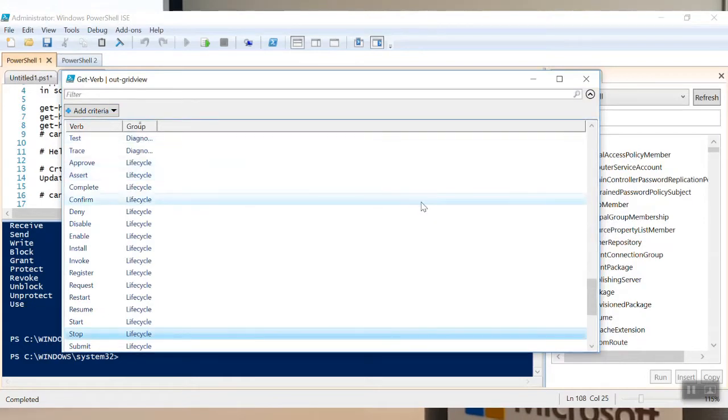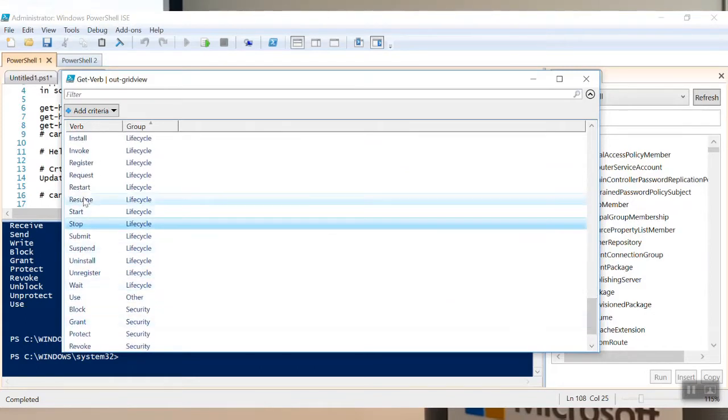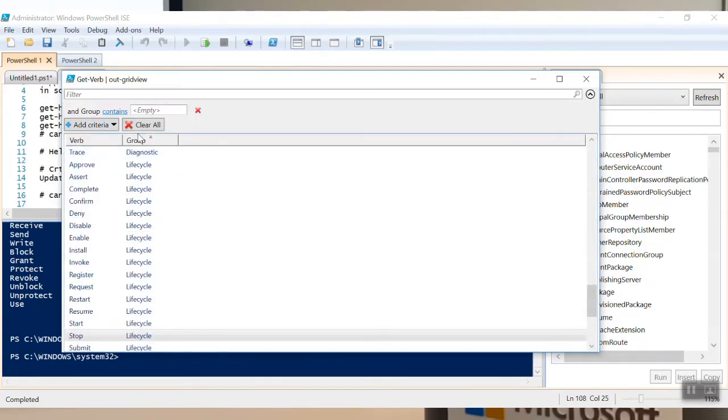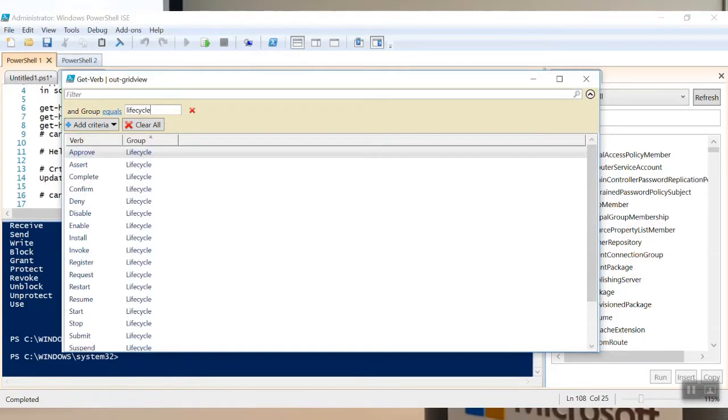I can sort by group. I can now have a look at all of the commands that are in the lifecycle group: start, stop, resume, restart. Or I could just add criteria to say, instead of looking at everything, just tell me the stuff that is in the lifecycle group. And now I have just the verbs that are used on any PowerShell expression that relate to life cycles of things.